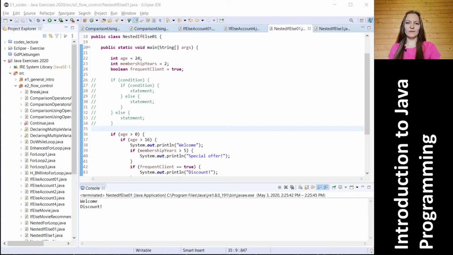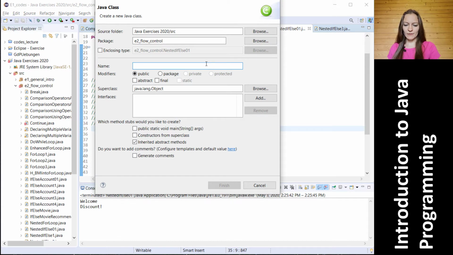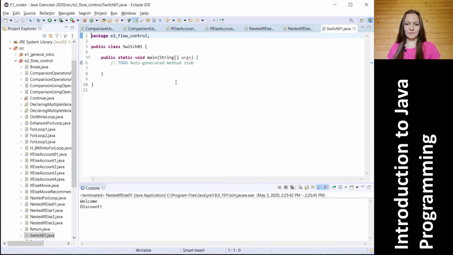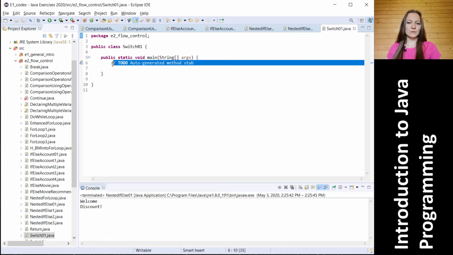In this part of the exercise, we will talk about switches. First, we will create a new class with the name switch. And let us create the main method automatically. So when do we use switches?